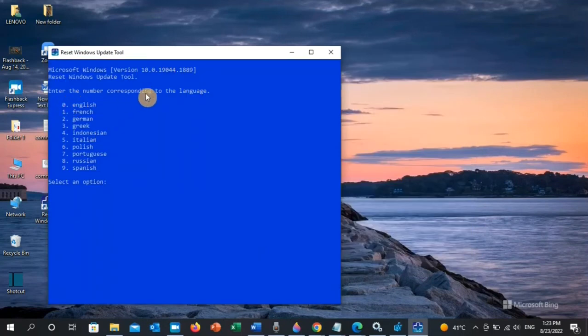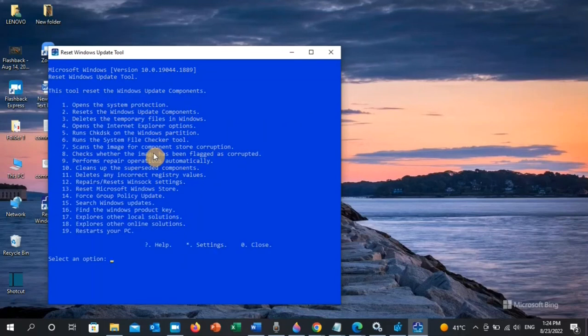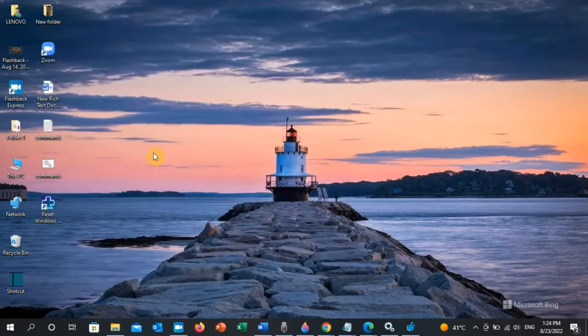Enter the number corresponding to the language. So choose the language that you want. You need to enter the number. I'm gonna put 0, which is English. Click on enter. And here you may go through the terms and conditions and then type Y and enter. And then type 0 and enter. Once this is done, restart your PC and this error should be resolved.